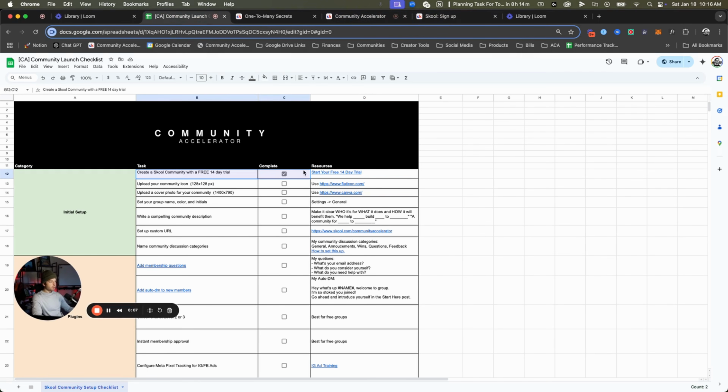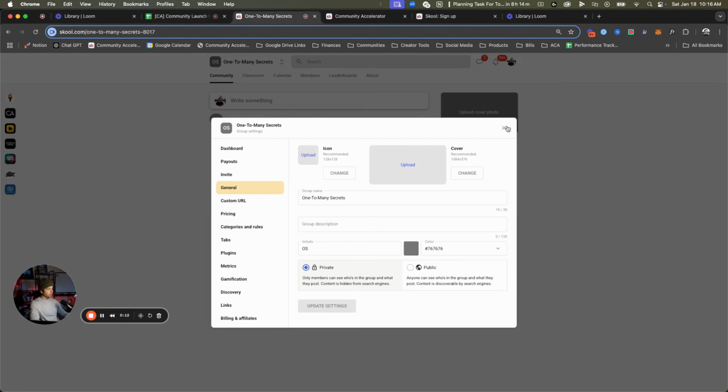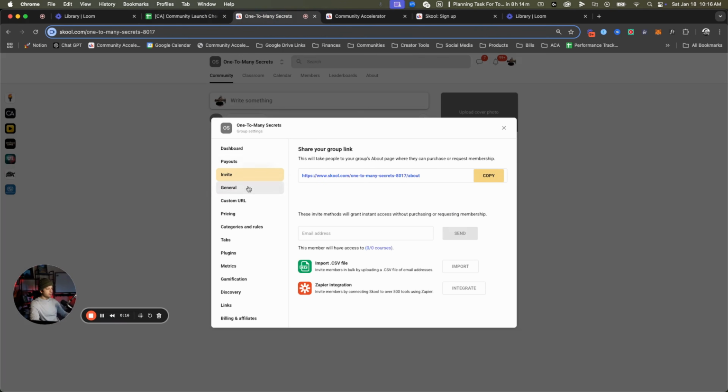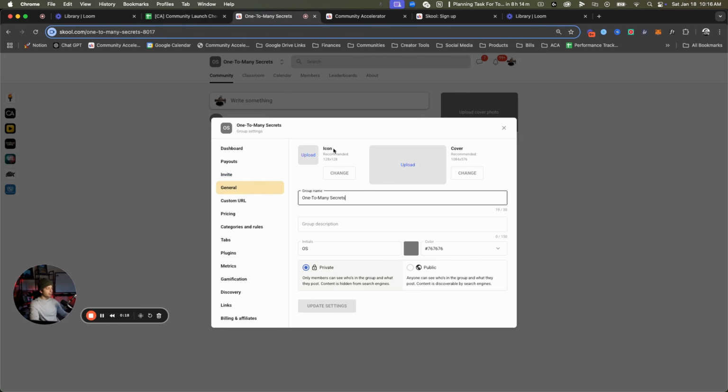So after you start your free 14-day trial, you can go into your group and just go to settings and then general. And this is where you can change your icon, change your cover photos, have your group description, have your initials, your group color, also change whether it's private or public.